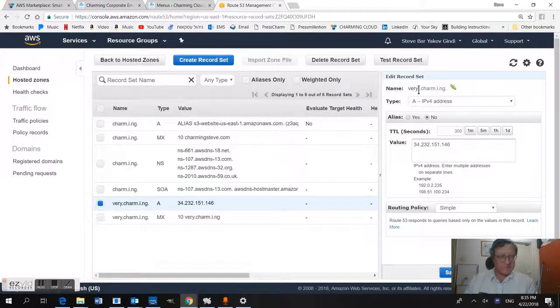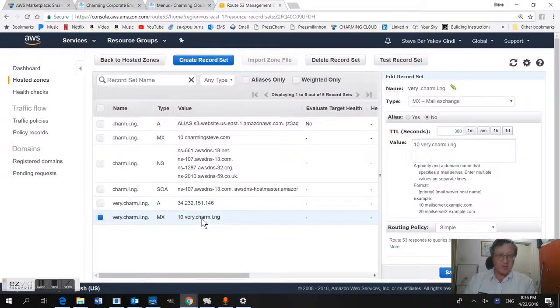Over here, you leave it blank. Write the IP address here, and then you'll refer to that A record over here, and you'll put the number 10 in front of it. This is all explained in the directions, which you can find at charmingcloud.net. Okay, so now you see we have this IP address.